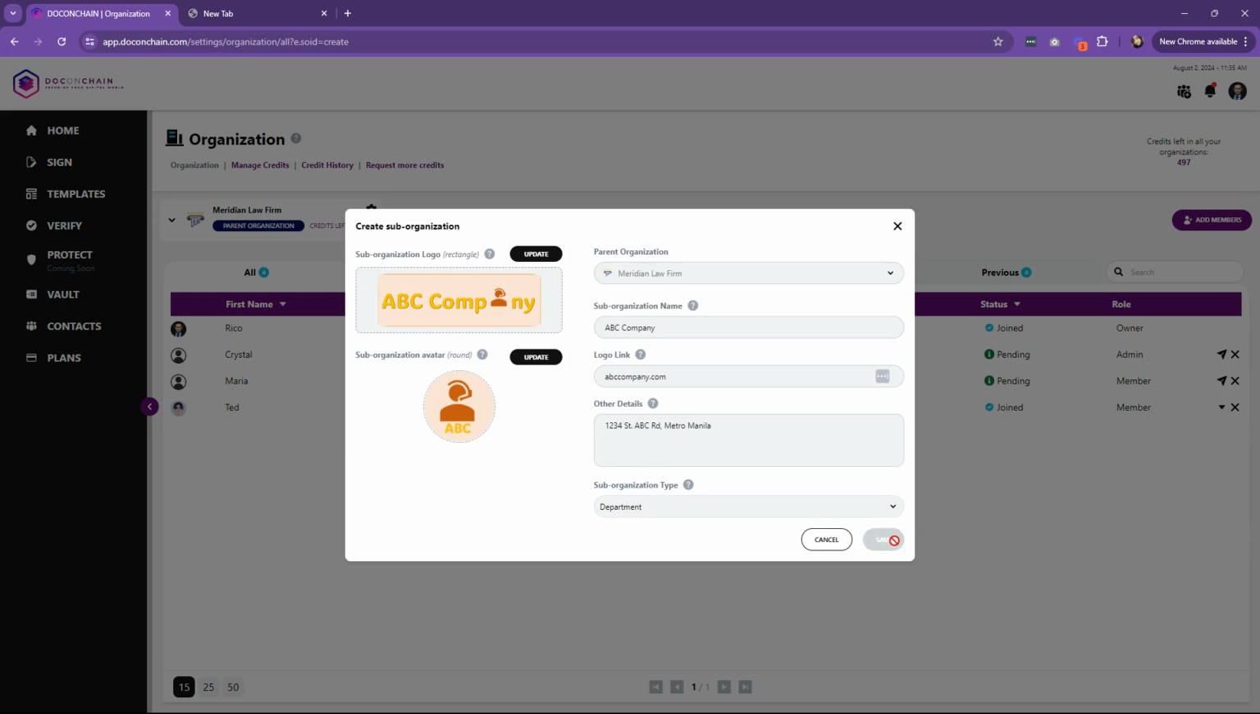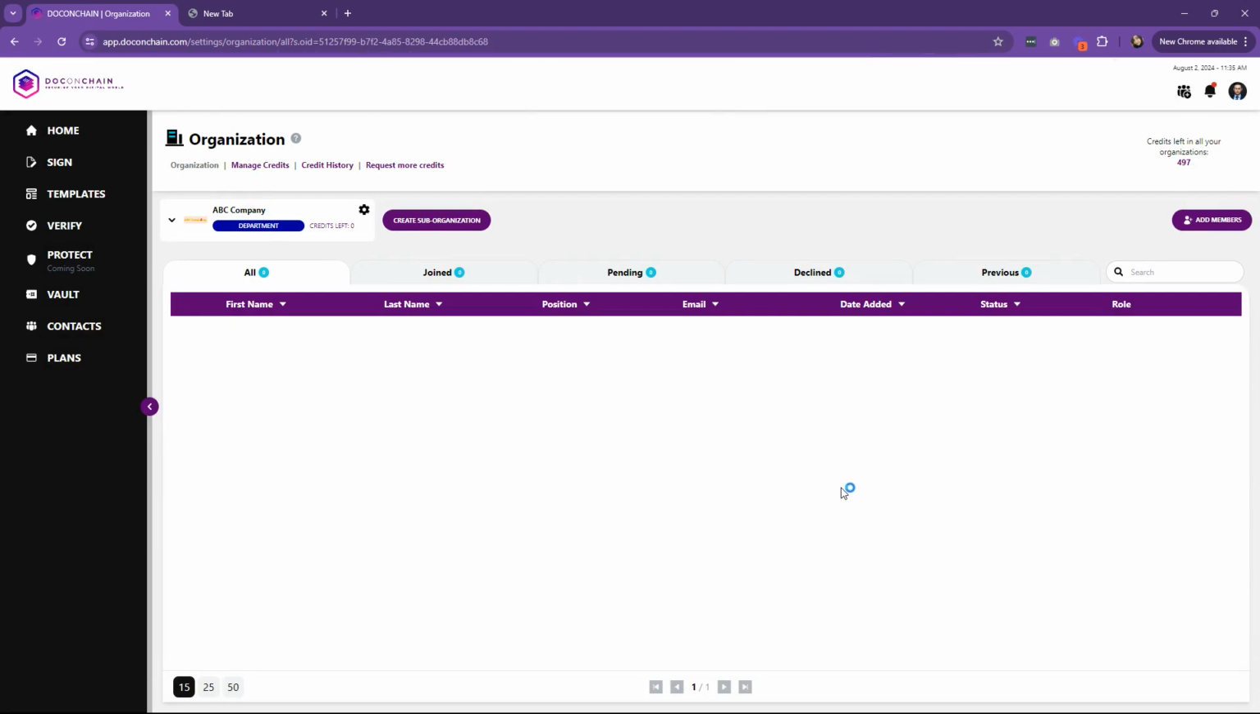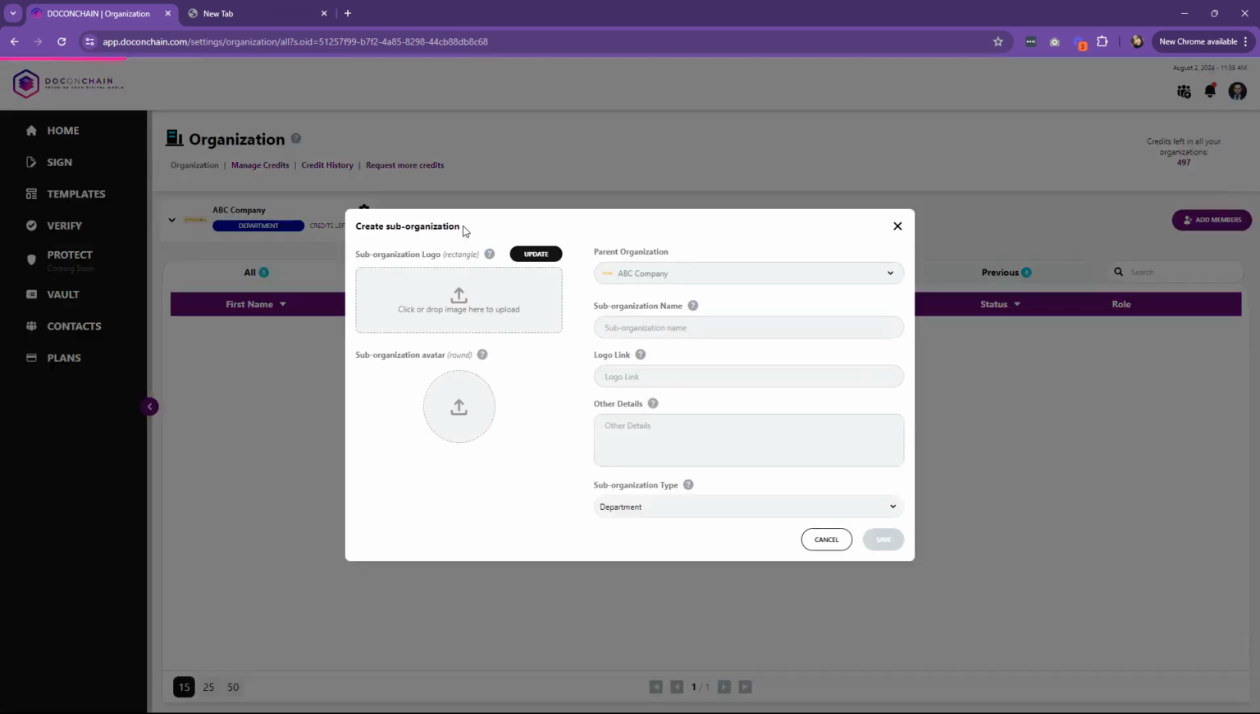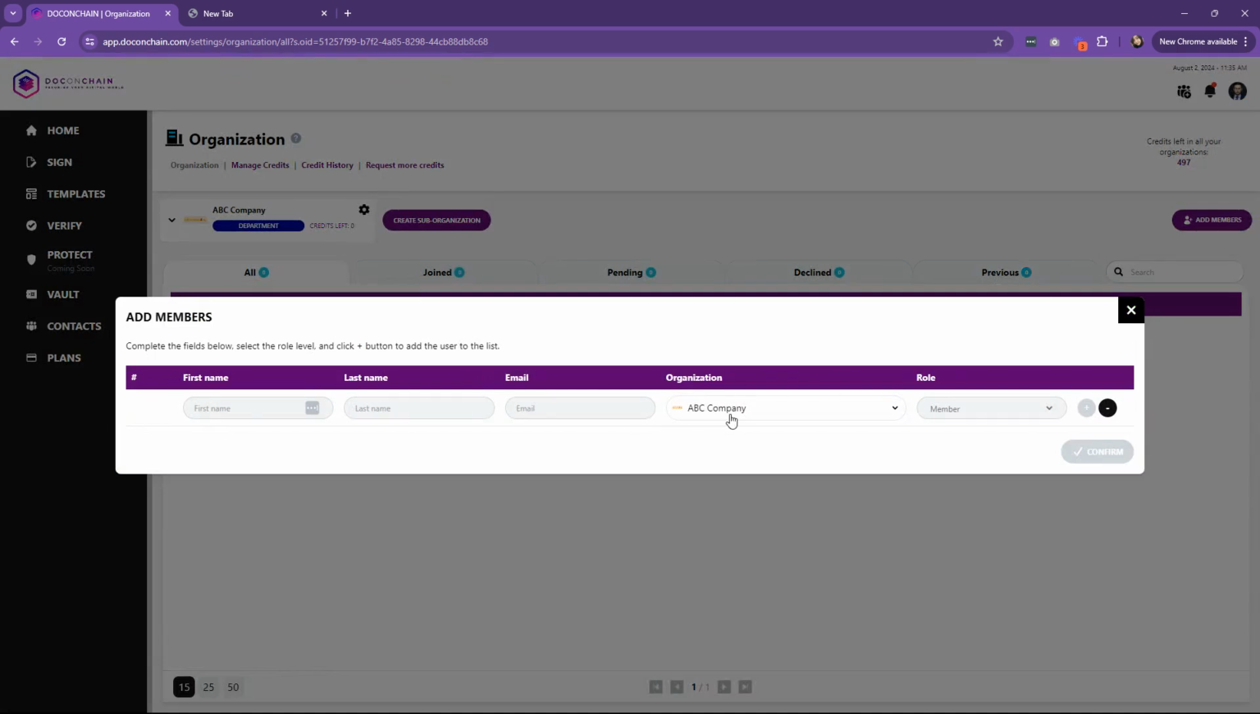Once done, you can hit save and you will be prompted on the sub-organization that you just created. Here you can either create another sub-organization or start adding members.